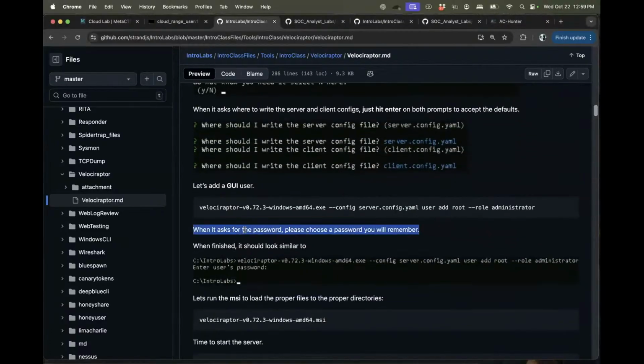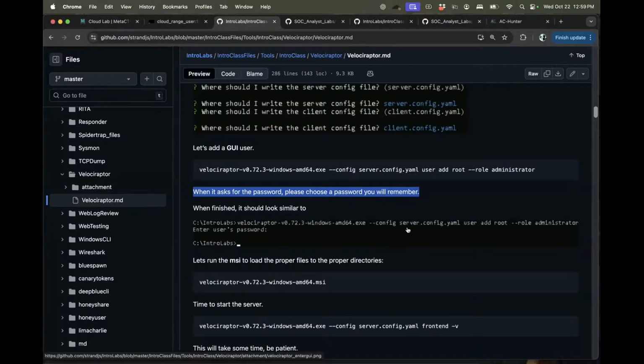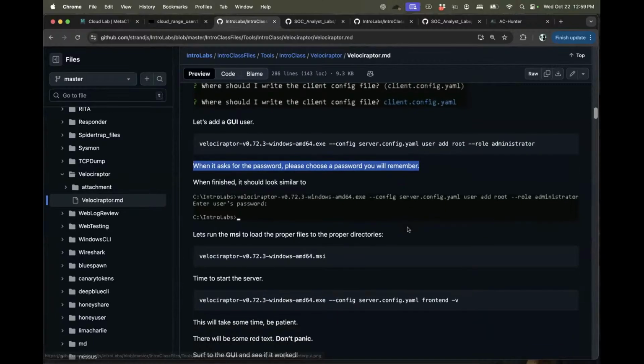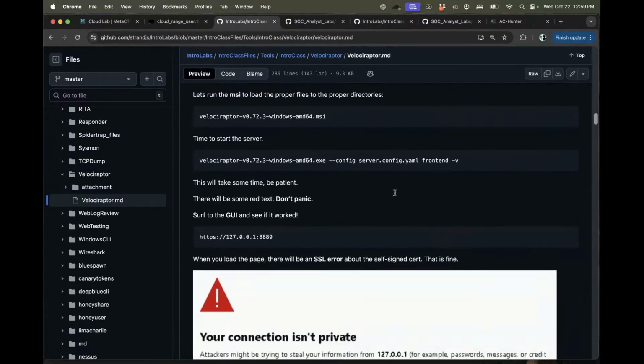However, right here, do me a favor. Whenever you're running a GUI user and it asks for a password, a number of students are like, you know what, I'm going to make it the easiest password in the world. No password. Please give it a password, number one. Number two, give it a password that you will remember. That's really key. A password that you will remember. Because I have a lot of students that come up with a super strong password and nothing. They get nothing because they forgot what their super awesome password is. Don't forget that password. So we're going to fire up Velociraptor. We're going to set up the server config.